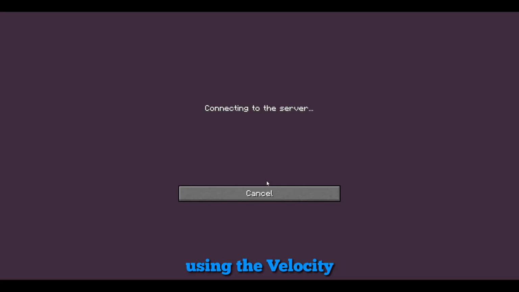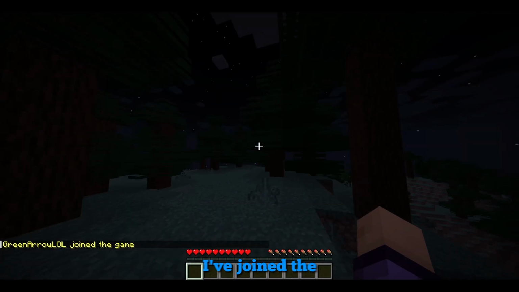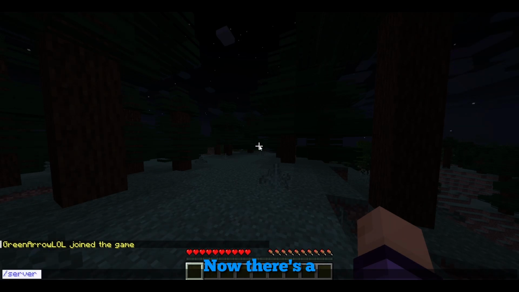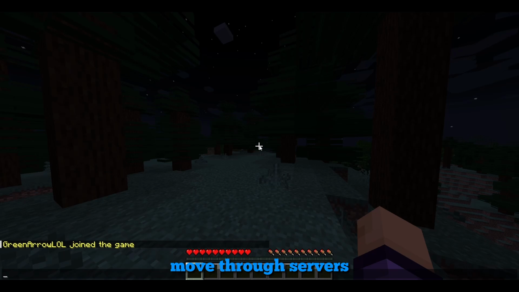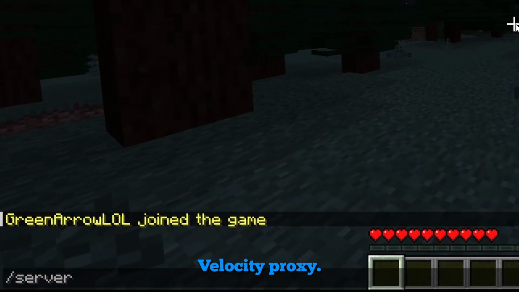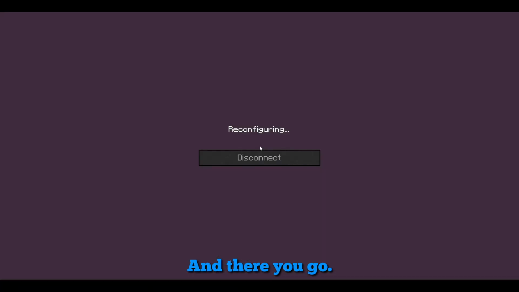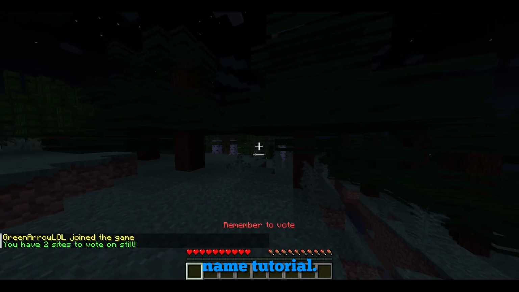Now join the server using the Velocity server's IP and port, as that's what is to be used to connect to your Velocity network. As you can see, I've joined the server with no issues, which means Velocity is working. Now there's a special command called /server, which we can use to move through servers connected to the Velocity proxy. All you do is type /server and the server name, and there you go. You've been sent to the server named Tutorial. And that's pretty much it.